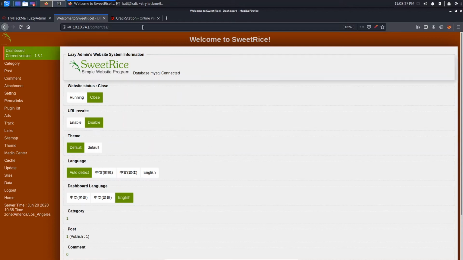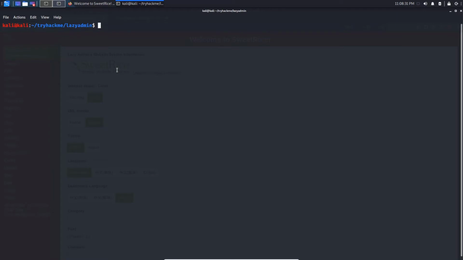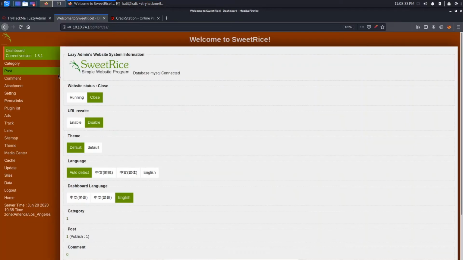After this, I tried to use the script which I showed you earlier. That script was able to upload a file, but the path where it was uploading the file was not available in this CMS. So I found another way to upload my malicious code.